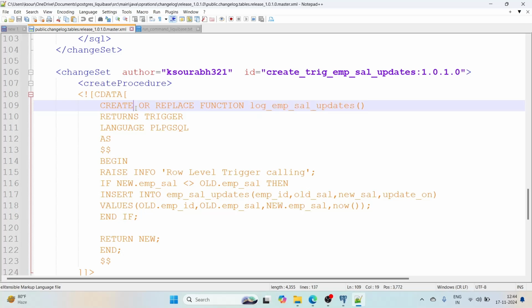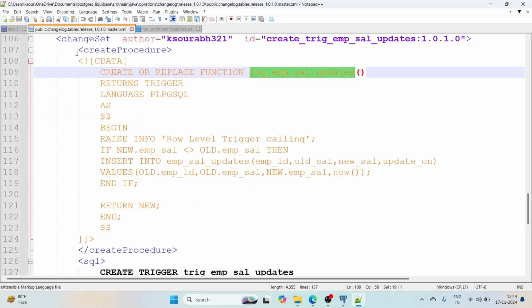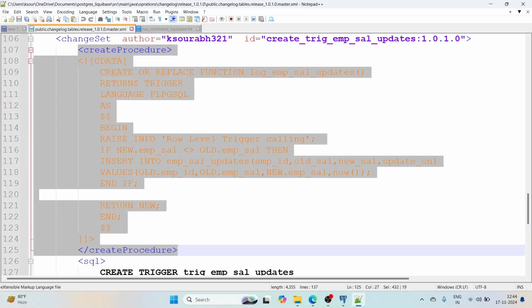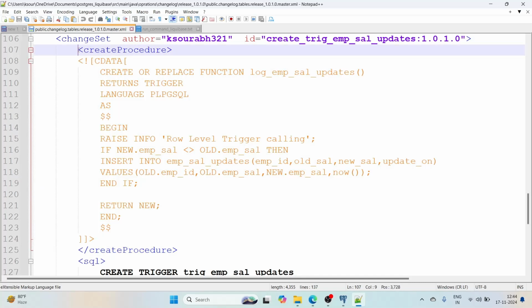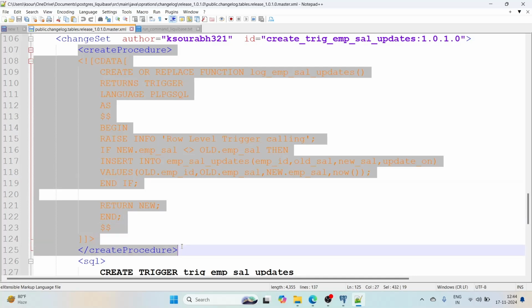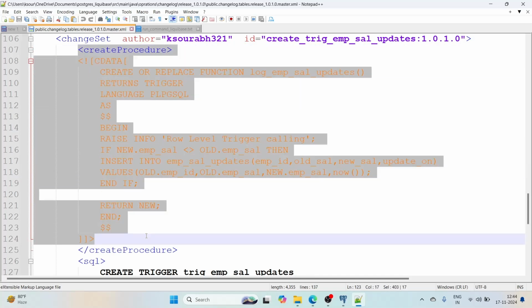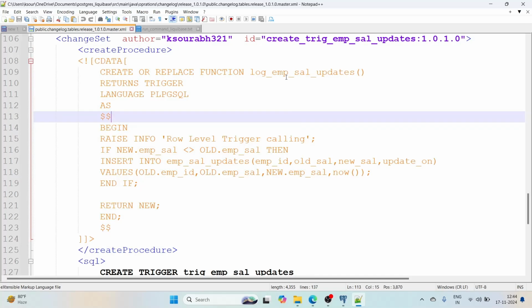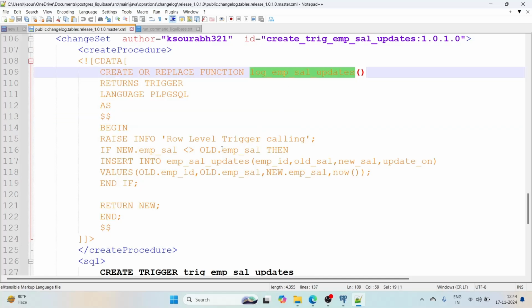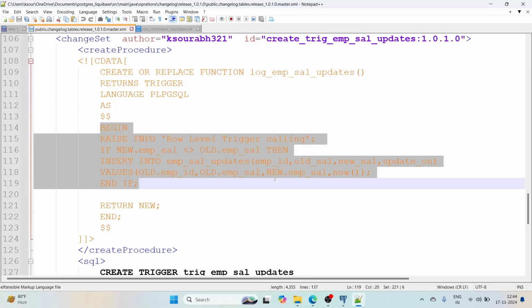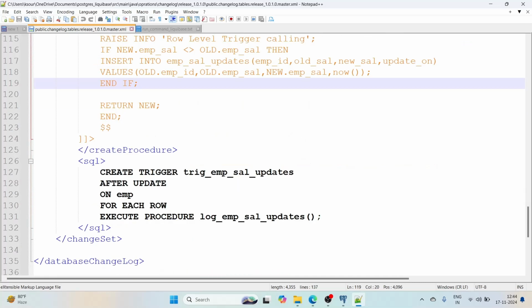This is the trigger function. The trigger function is log employee salary update. I have kept it in the create procedure tag. You can also keep it in the SQL tag, but the create procedure tag along with the CDATA tag will help you keep the XML data inside your code as well. So this is our trigger function, log employee salary update. I have written all the logic inside it, and I will explain it later. And then I'm creating the trigger.